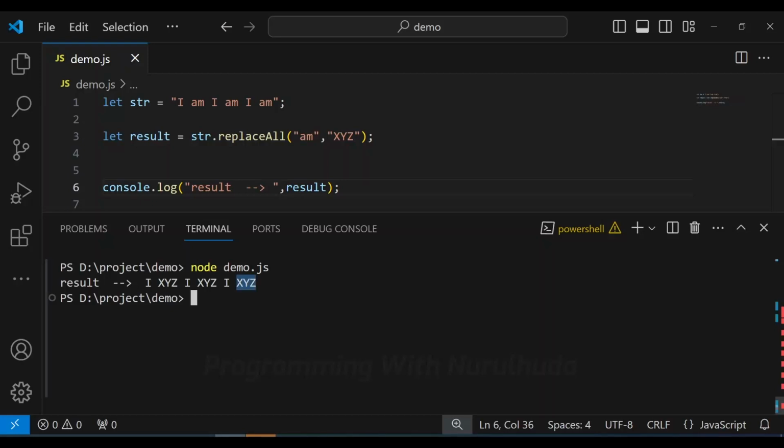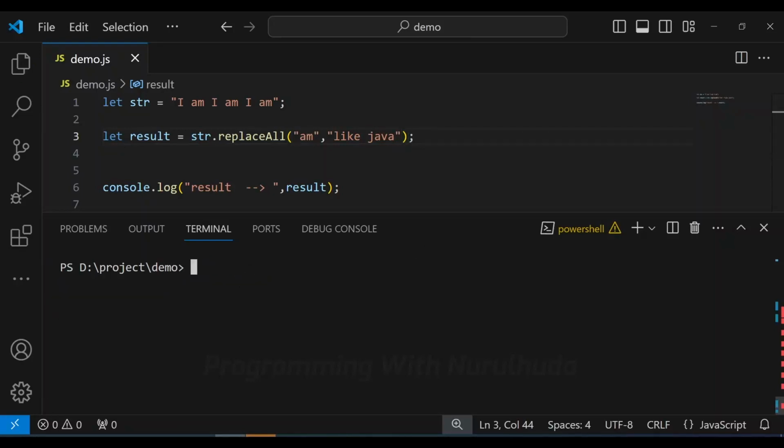ixyz and ixyz. I replace "m" with "I like Java". Now run this file, m is replaced with "I like Java", and let's see whether it will replace or not. Run this file: "I like Java and I like Java".